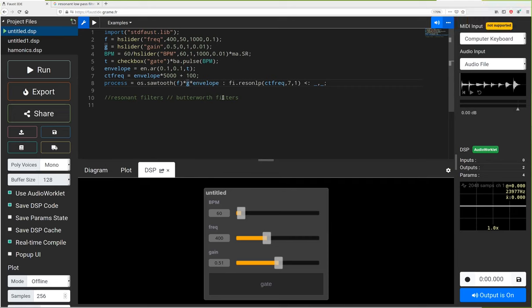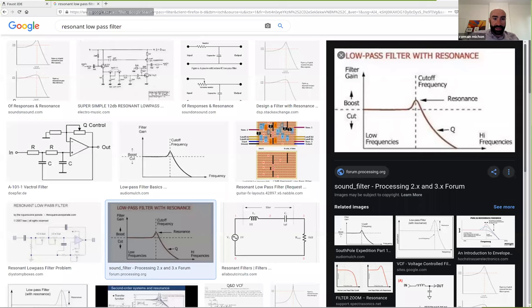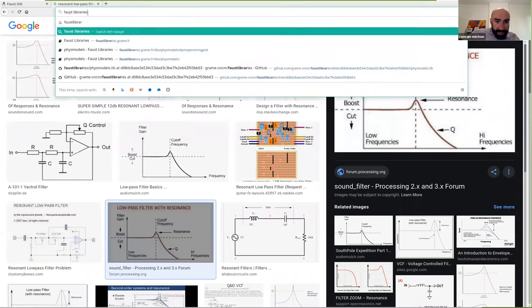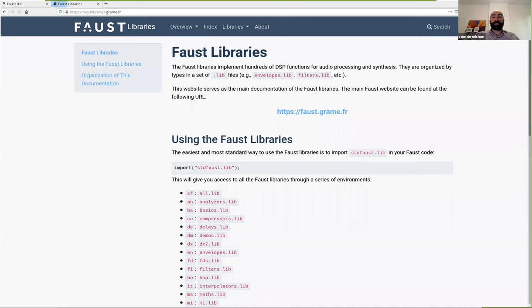I got it. So I think in that case you don't necessarily want to use an ADSR envelope generator, and what you want to use is a breakpoint function. So if you go in the Faust libraries documentation.